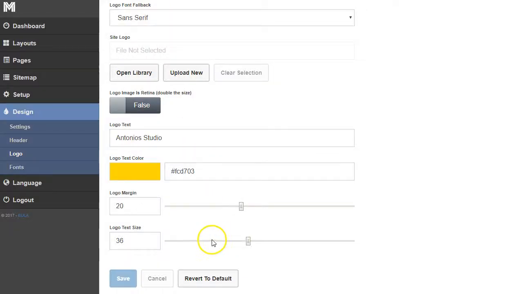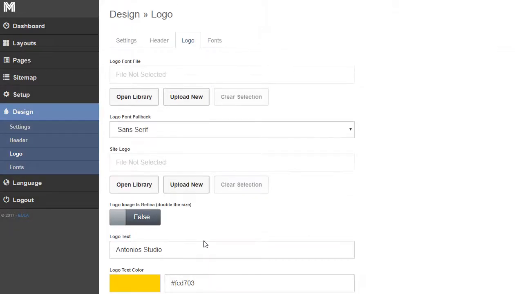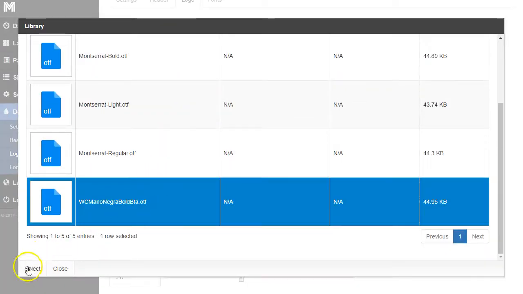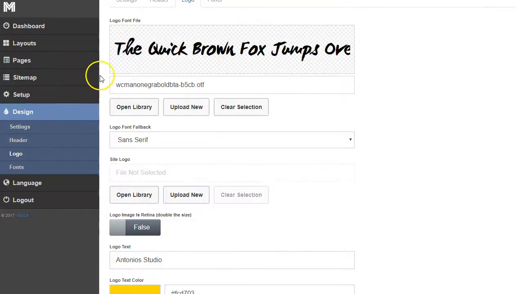So let's say I want to use a specific font for that specific logo. I can come in here to this top section and I can upload a new font. I already have some fonts uploaded, so I'm just going to go ahead and use those from the library. And I'm going to load the font in there. If you were to load it from scratch, you'd click Upload New, and then it would be stored in your library and you'd be able to use it again later. So I picked a font to put in there. For my logo font fallback, you can choose serif or sans serif.